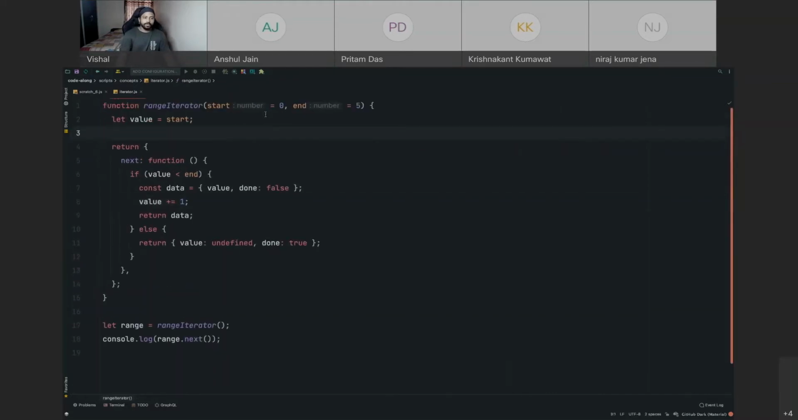So what it is doing is we are initializing a range iterator. It is taking two arguments, right? One is start equal to 0, end equal to 5. So whoever is very new to JavaScript, just understand that these equal to 0 and equal to 5 are the default values. If I don't supply any arguments, it will just take 0 as the start value and 5 as the end value. Okay, now how is this a closure?